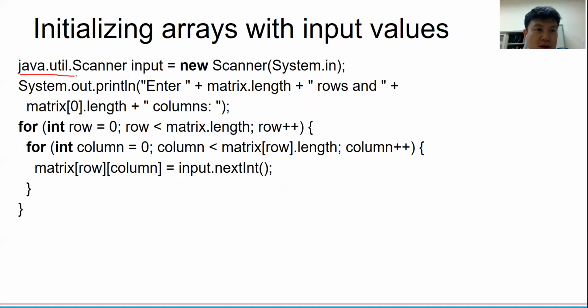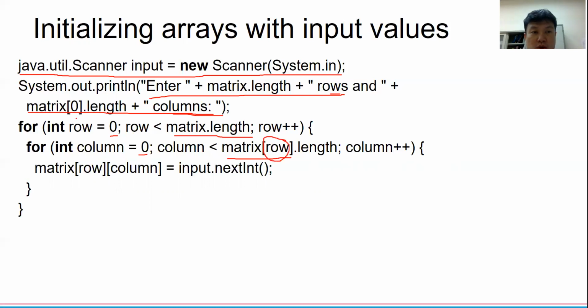If you use the scanner, you can use Scanner with System.in, and then you can enter the matrix length, which is about the rows, and matrix 0 dot length, which is about the columns. After you know the length of the rows and columns, you want to do the loop. So from 0 until matrix length, and then it starts from 0 until matrix row dot length. The row is the variable that you get from here. If it is 0, then you check the matrix in row 0. If row becomes 1, it will check the matrix in row equals 1, and so on. For every position of the matrix, you want to get the input. The nextInt is the statement to get the value from the user.